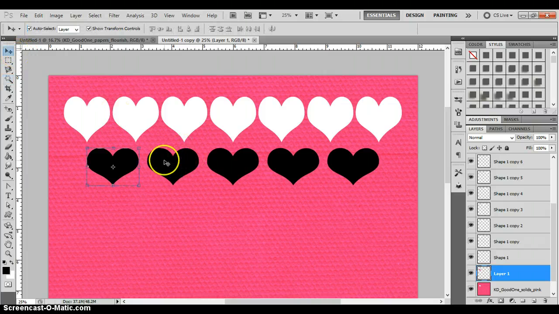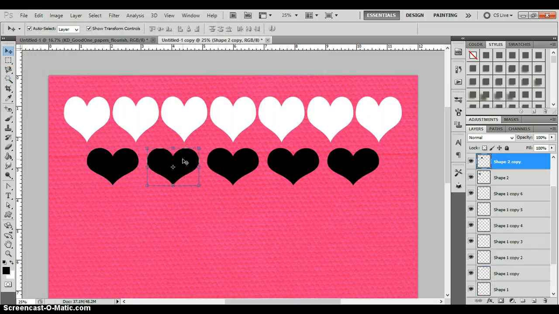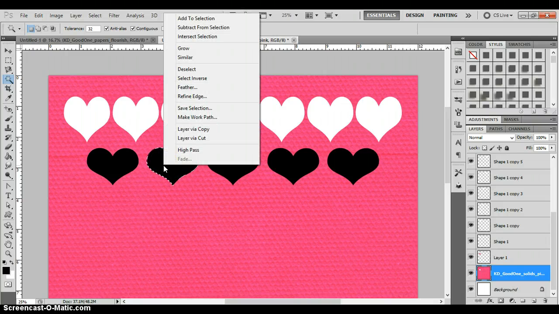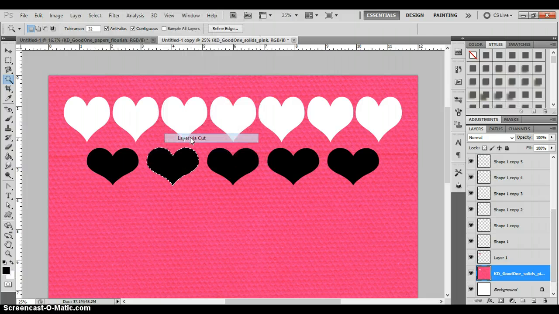And I can do that by hitting the V key and then clicking the heart that I want, and then switching back to the magic wand. Again, you can push this or push W. And I'm going to click on it, and again I have to go back down to the paper layer, click on the paper, come over to my heart, right click, and say Layer via Cut.